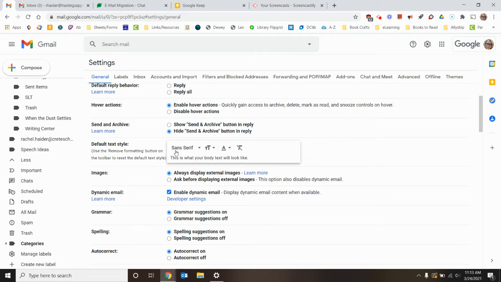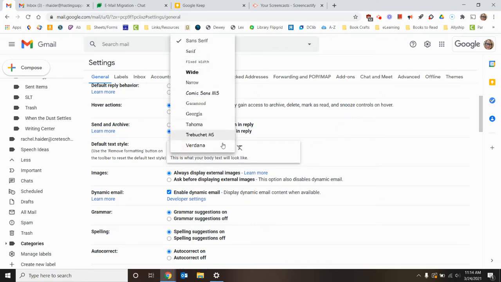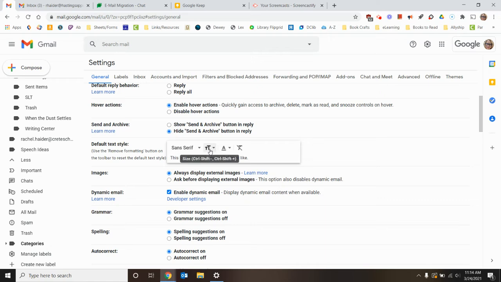The default text style, this is where you click through and decide what you want your text to look like as far as a font, as well as your size, color, any of those kinds of things.